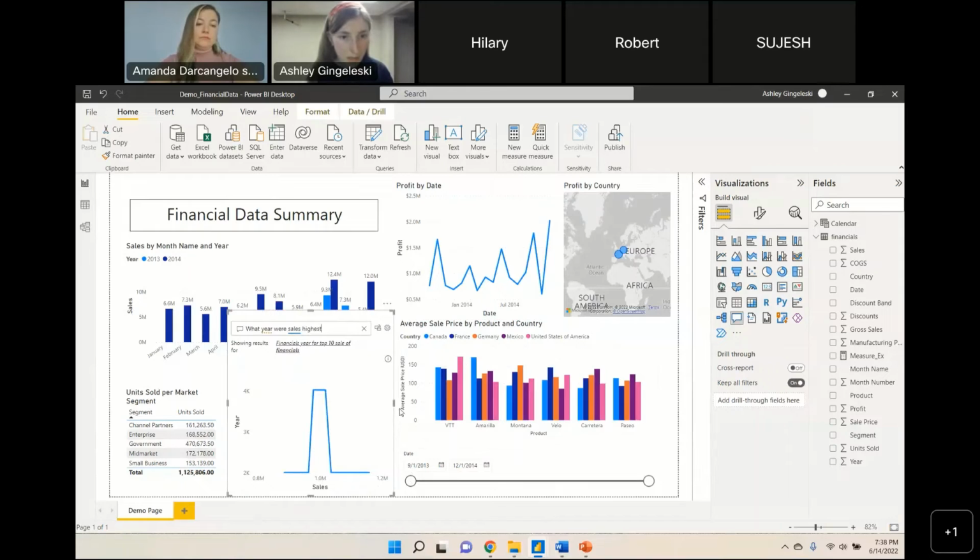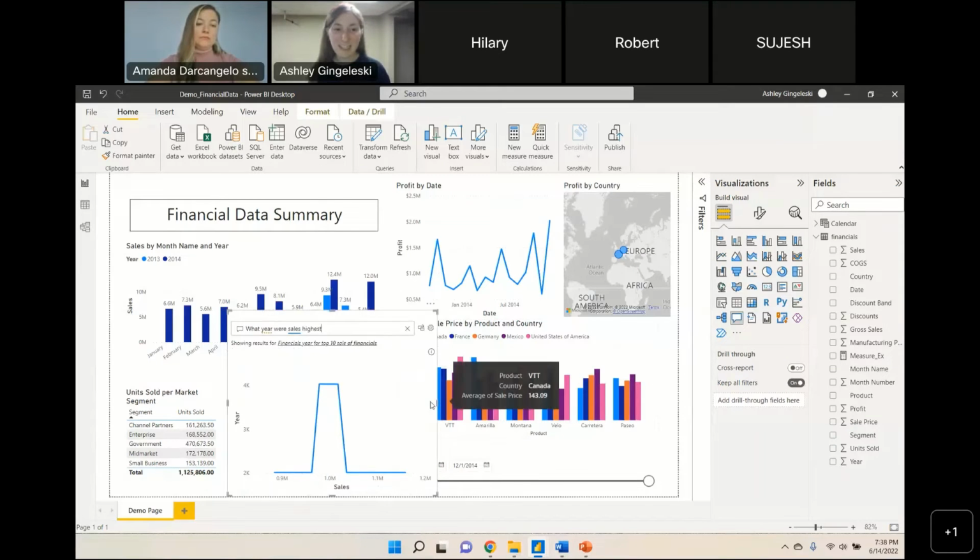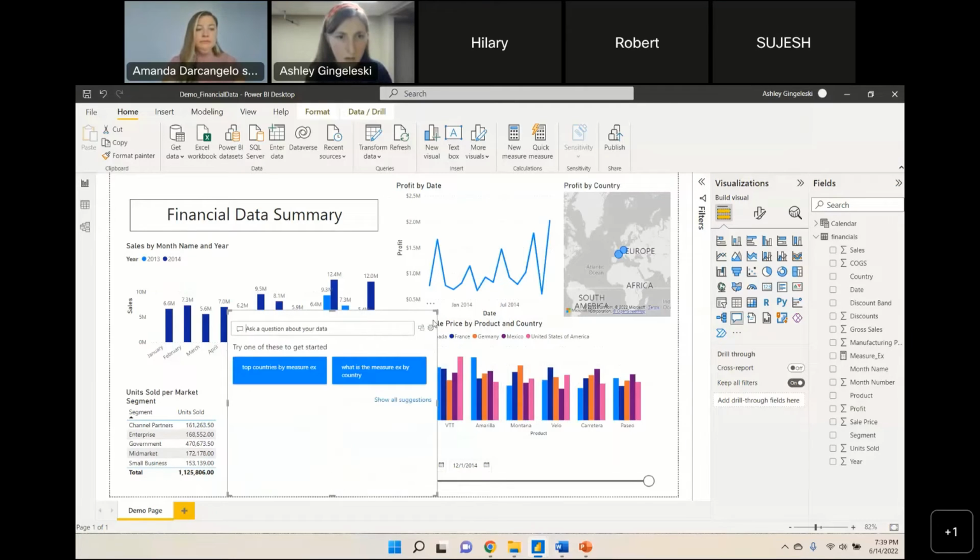Okay, so this might not have been the best thing because it just gives us the different data over there. But so this would give you, it could spit out a number or something with a different graph. So it says financial years for top 10 sale data financials.